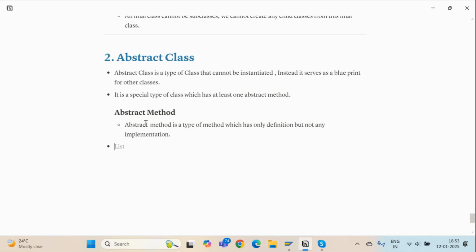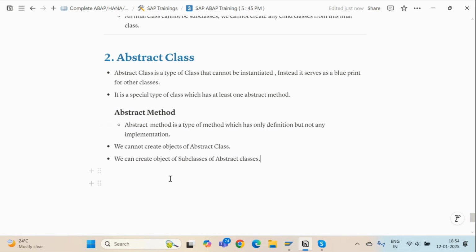We cannot create objects of an abstract class. However, we can create objects of subclasses of an abstract class. Okay, is it clear? Yes.